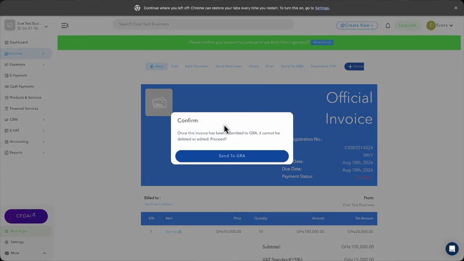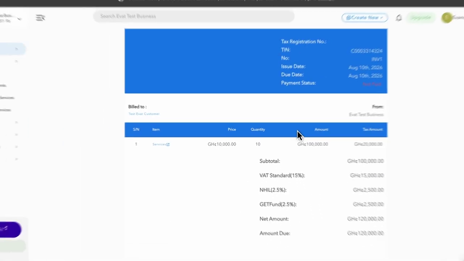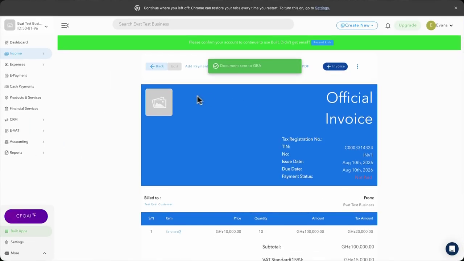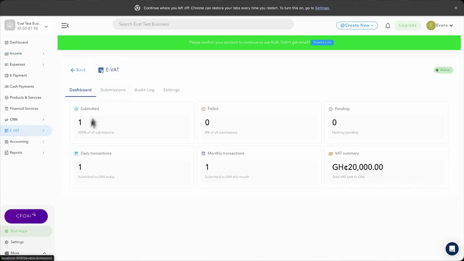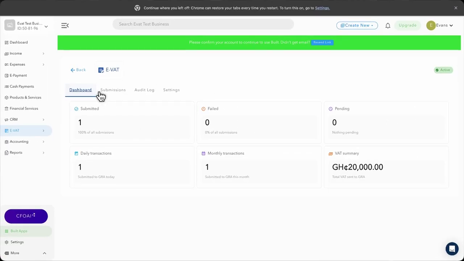Once you've submitted the invoice to GRA, you can't delete or edit it, so that's a prompt they are given. Then you click to send to GRA. The document has now been sent to GRA. So when you come back to E-VAT, you see on the submissions we have one submitted today, and in the month one, then the total that has been sent to GRA, that's 20,000 from the taxes.